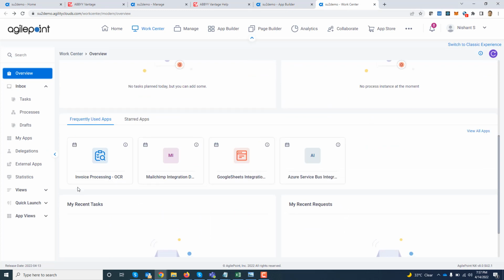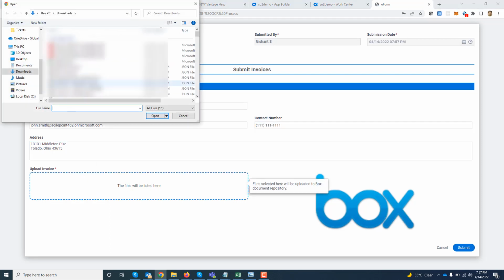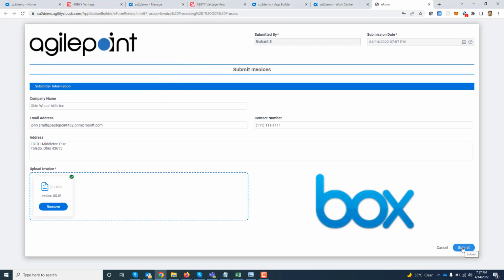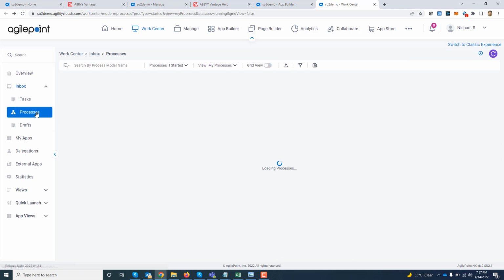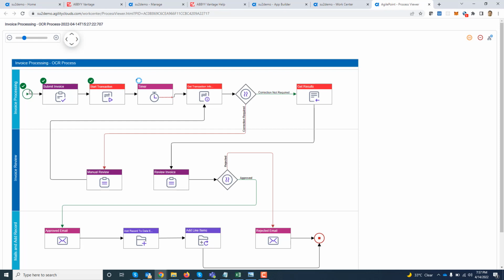I'm going to go to my work center and initiate a new request. I'm going to enter some basic information about the submitter and upload the invoice. And go ahead and click submit. A new process has been initiated. So if I go to processes, go to invoice processing, I'm going to open the process viewer. I'm going to work off the process viewer so that you guys can follow the process along.